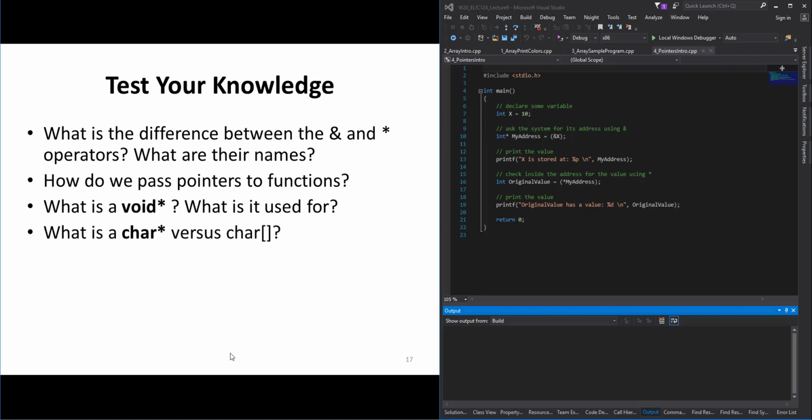What is a char star versus a char bracket bracket? Oh boy, that's a big one there too. Hint hint, they're kind of the same. The next one is an int double star. If we know that int star is a type, what is an int double star? Initially, when I would read this, I would think, hey, double star, that's a pointer to an int. But why would we ever need such a thing?